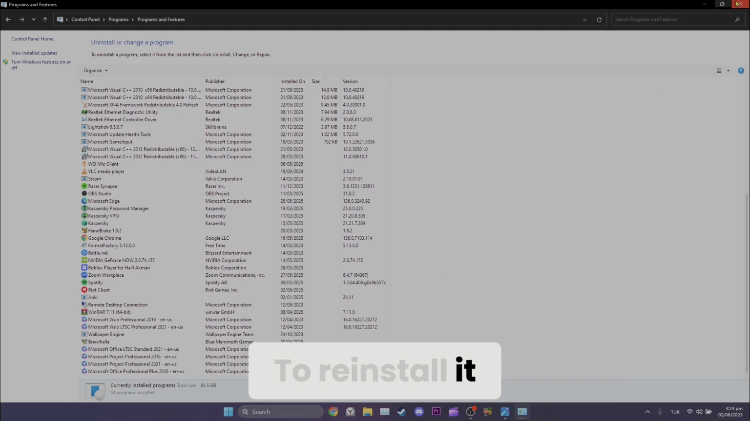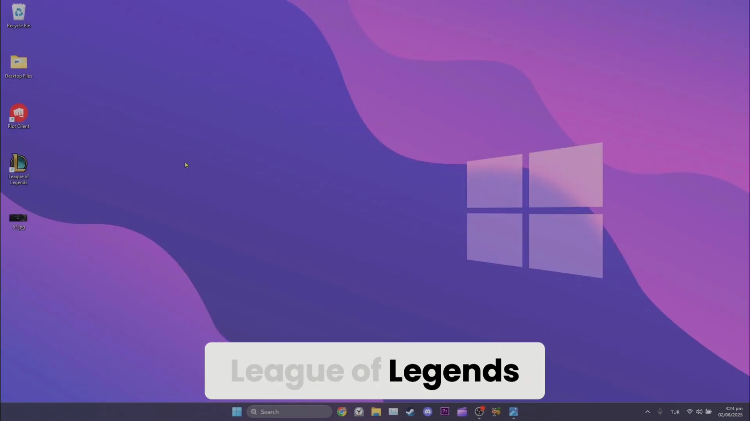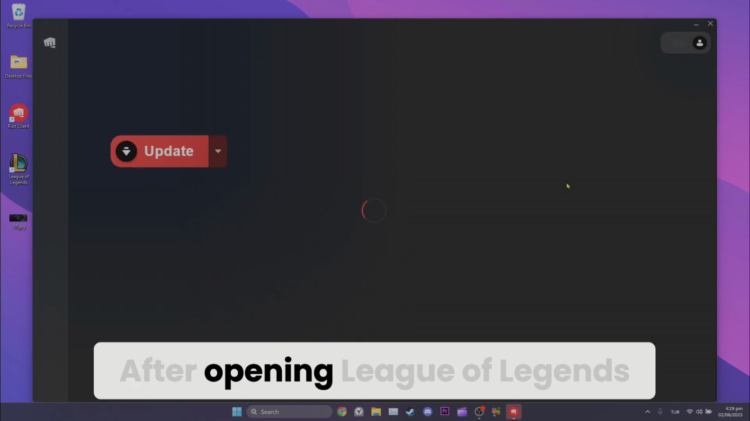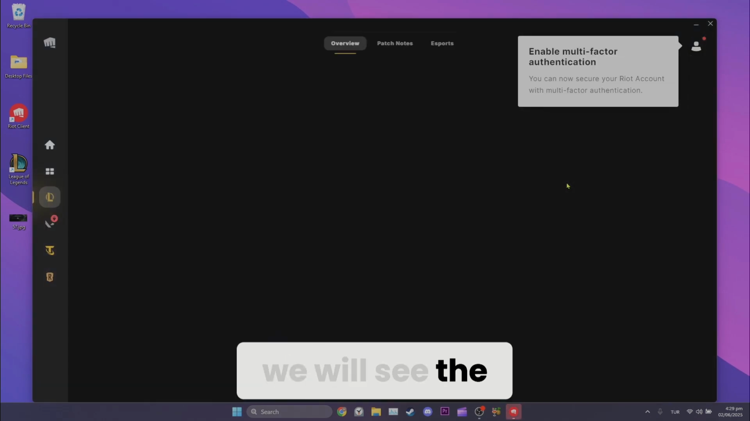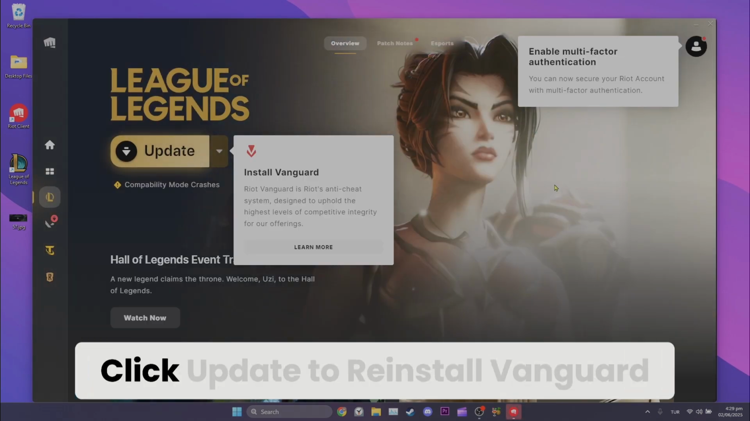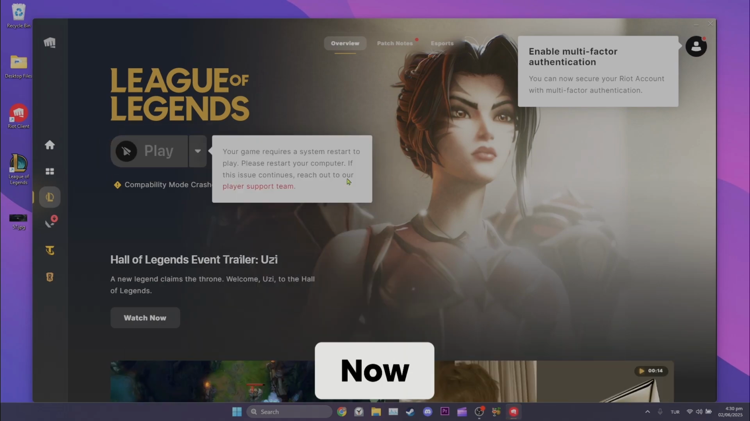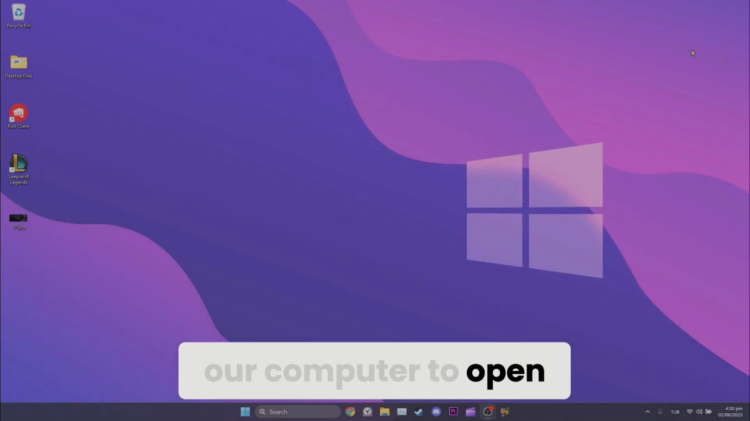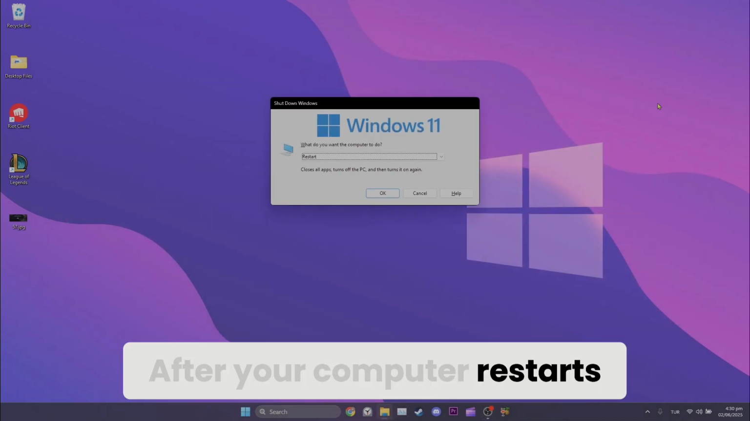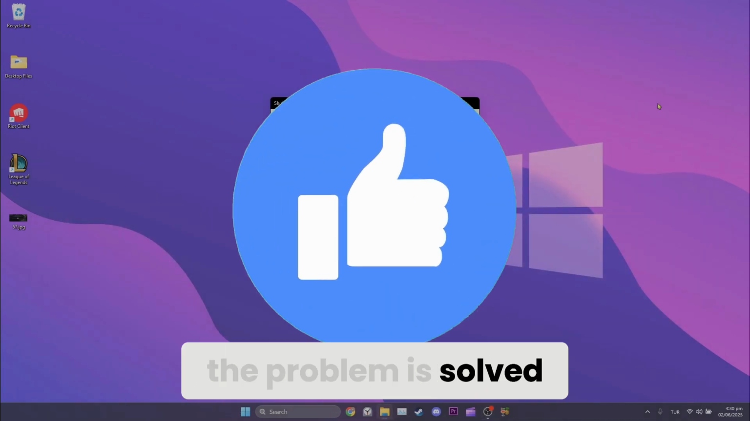To reinstall it, we need to open League of Legends. After opening League of Legends, we will see the install Vanguard notification. Click update to reinstall Vanguard. We have installed Vanguard. Now, we need to restart our computer to open the game. After your computer restarts, you can check if the problem is solved or not.